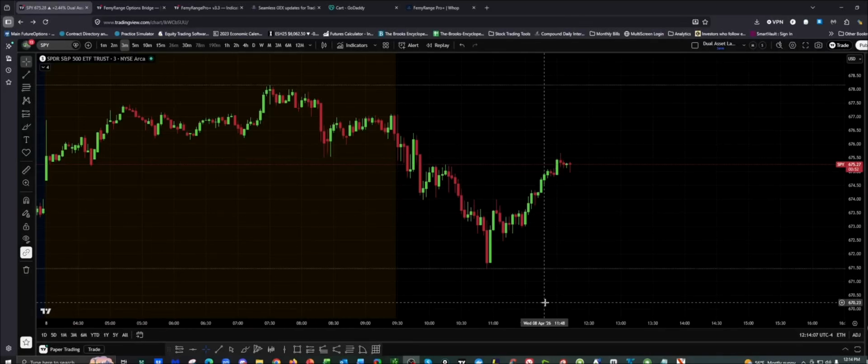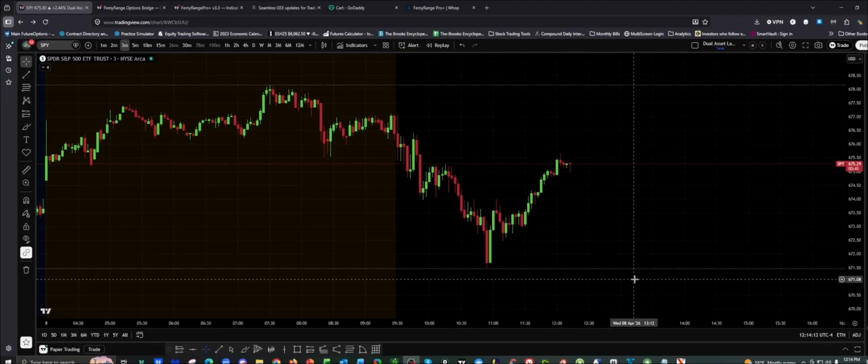You can call it an indicator, but it's actually a very intuitive tool that does more than what a regular indicator does, and I'll show you how. The main tool is called FemyRange Pro Plus, and the bonus tool specifically for options is FemyRange Pro.